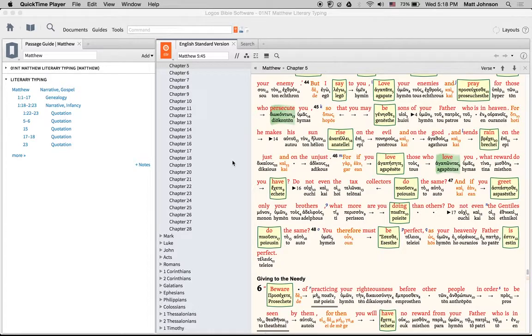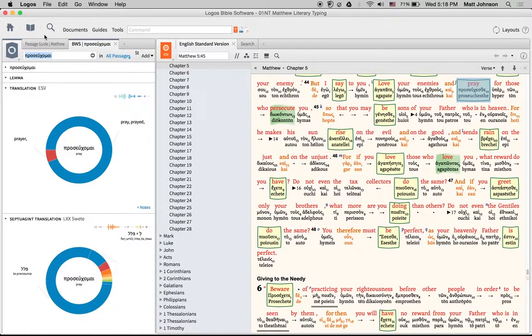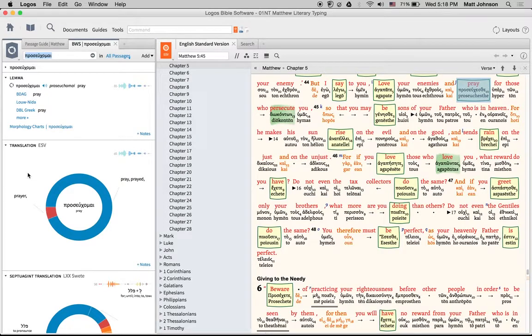We will begin by using the same right-click from the last video, and we will continue using Lemma. So I will right-click on the word pray, and I will make sure Lemma is selected. And then we're going to click on Bible Word Study. It's over here. And you'll see right away there's some cool color graphs that show up, and there's other tools, kind of like how the passage guide had them.